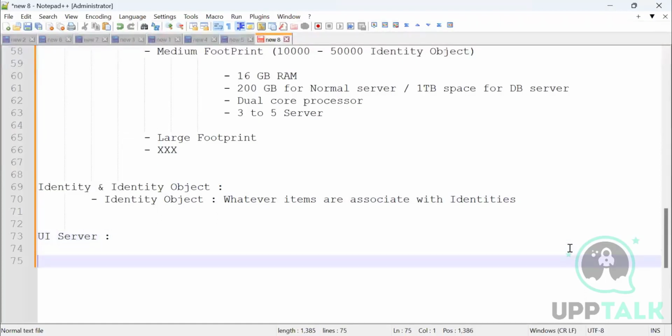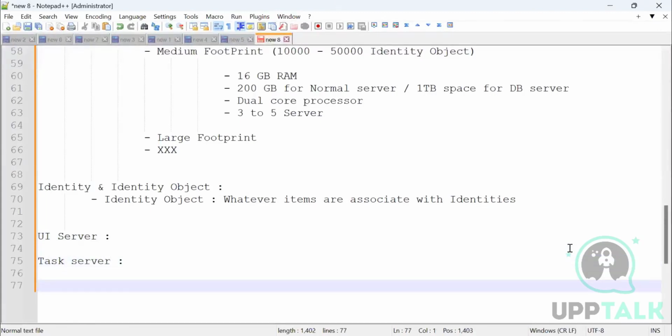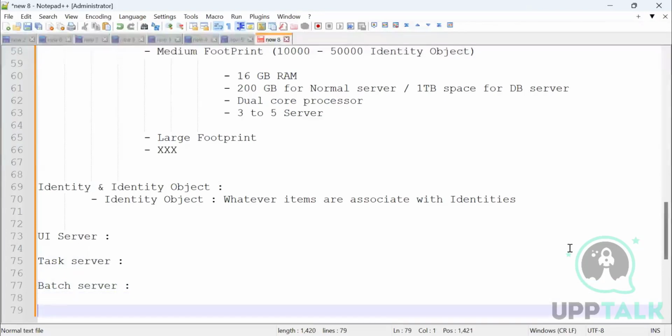UI server, task server, and the load balancer. Yeah. Batch server, and load balancer.